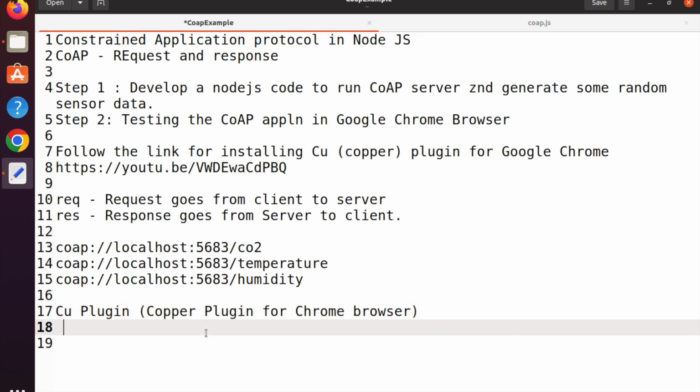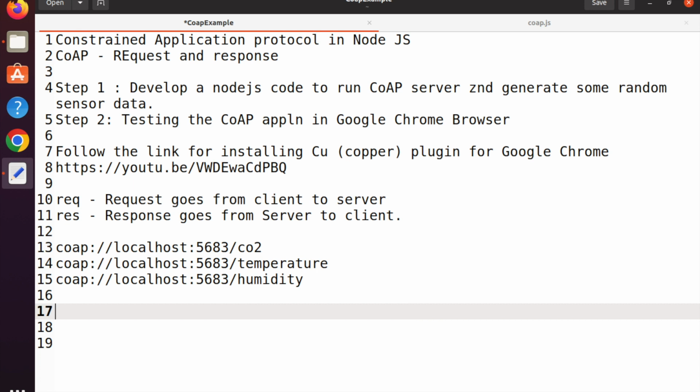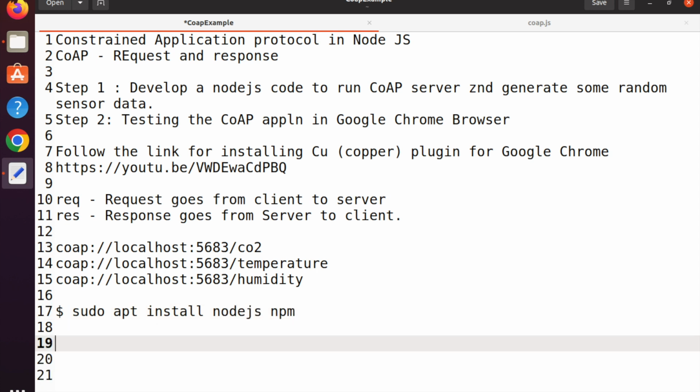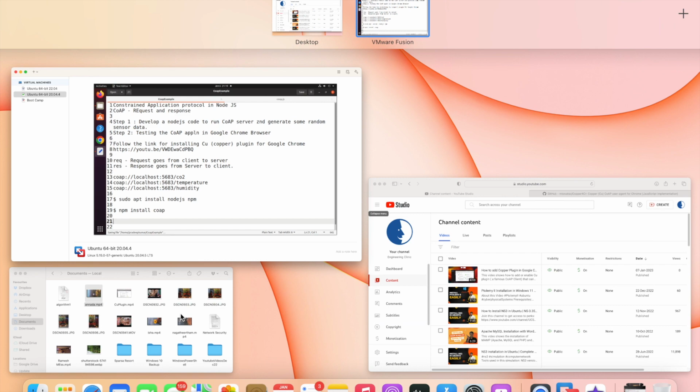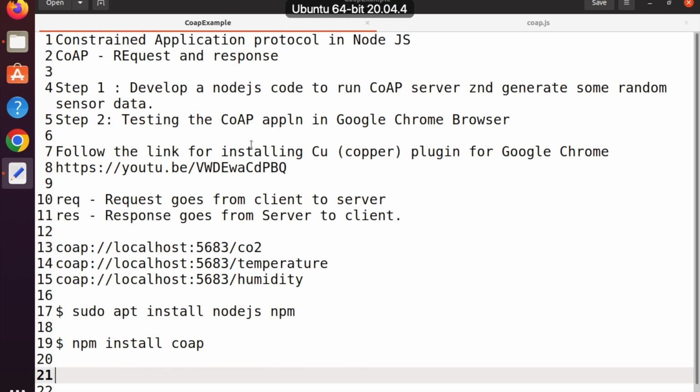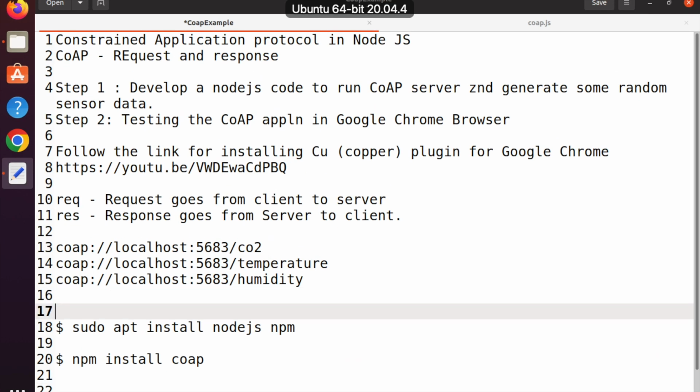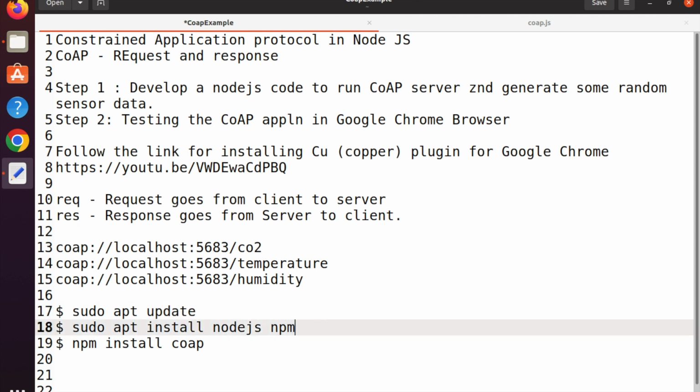Now, suppose you don't have this, how do you install it? First you can use sudo apt install nodejs, then npm, so you can install both these things. After that, npm install coap. So you can give these two commands. But before you try these commands, always give a sudo apt update. After that you can try out these commands.